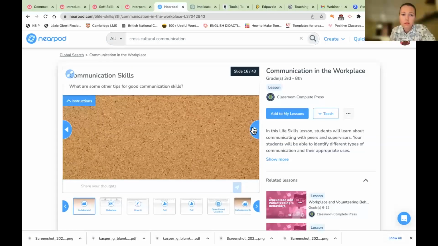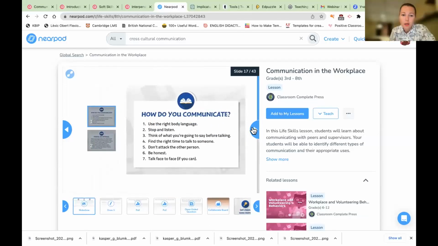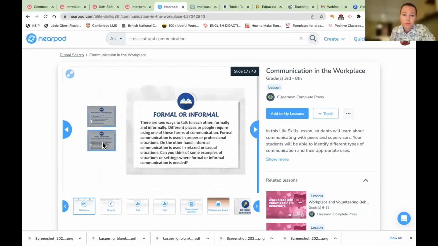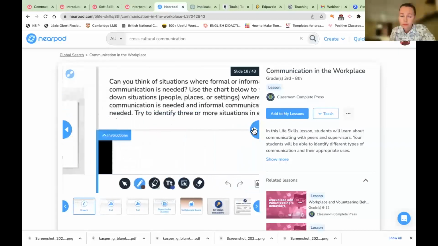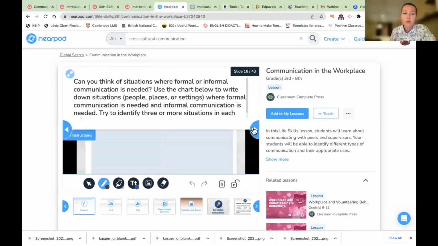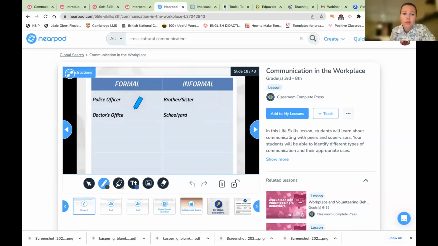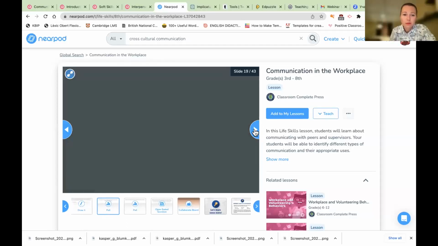What are some other tips for good communication skills? How do you communicate? And so here are the tips. Formal or informal, again. Can you think of situations where formal or informal communication is needed? Use the chat below to write down the situations, people, places, or settings where formal communication is needed and informal communication is needed. Try to identify 3 or more situations in each. So here are the examples given.